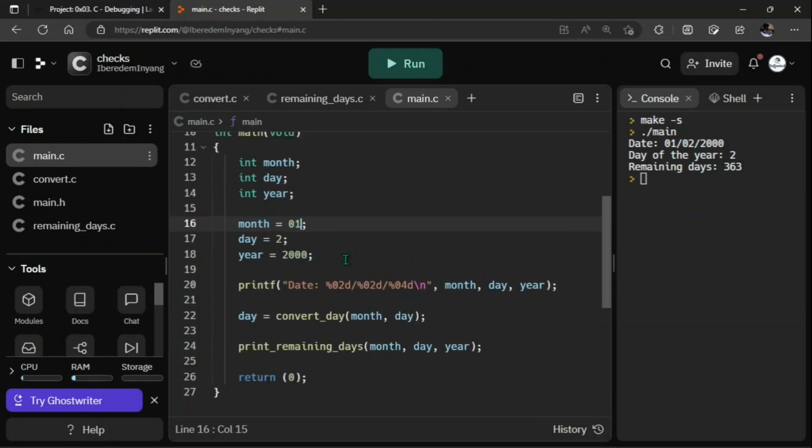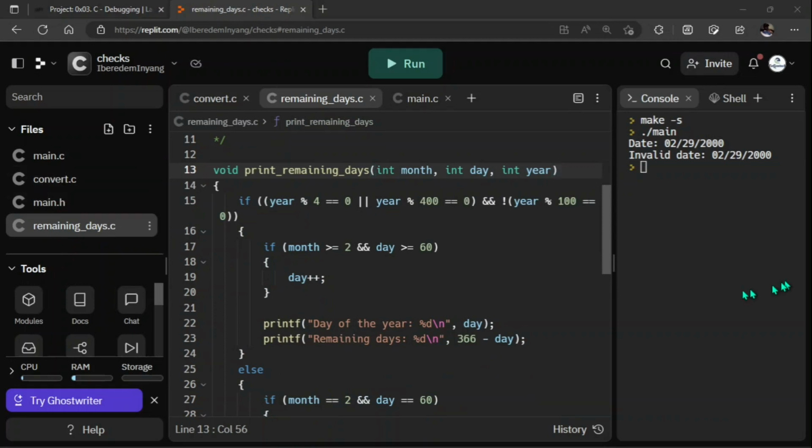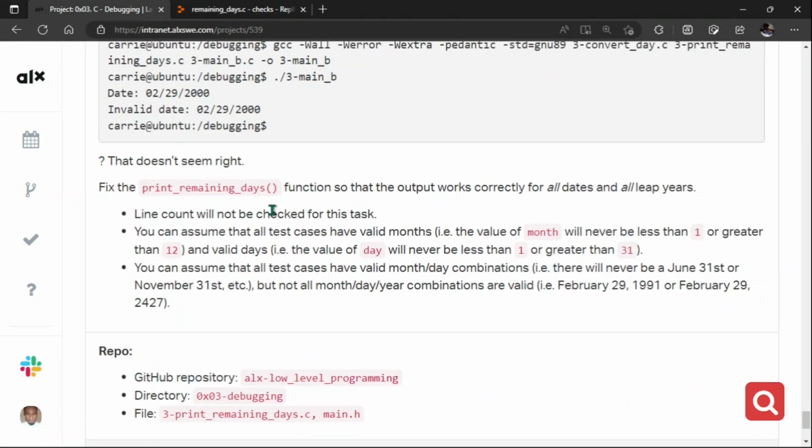But the issue here is, if I change this day to 29 and I change my month to 2, and then try to find the remaining days, I'm going to get an invalid date, not because it is wrong, but because this is a leap year, and this remaining days.c does not have the correct code to print that value for me. That is what you are expected to do. You are expected to solve the problem in the remaining days file.